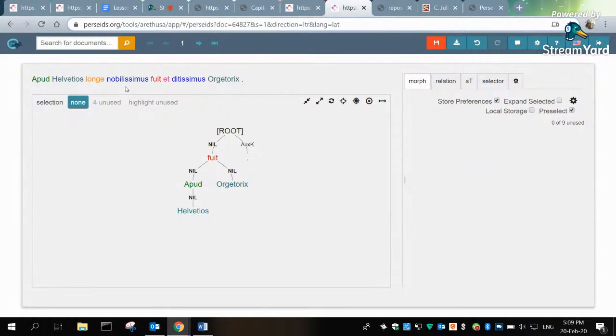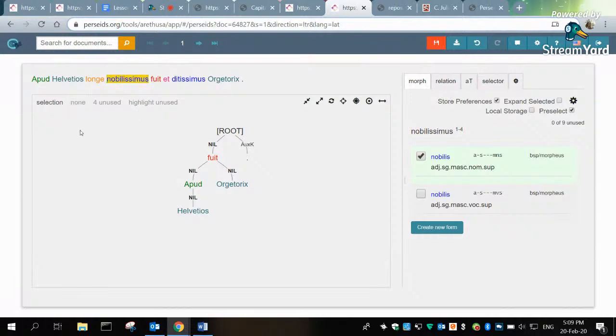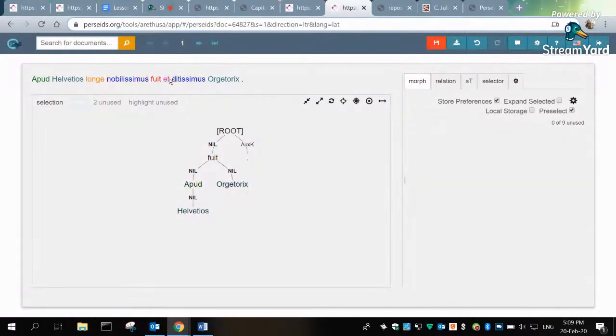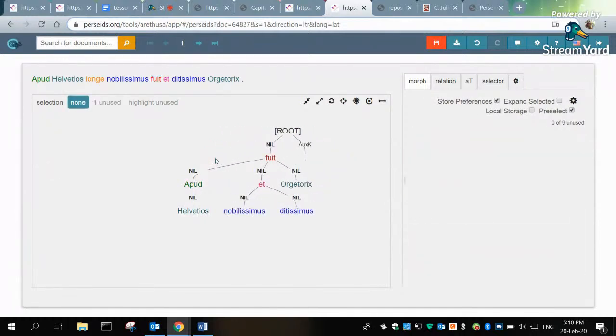And this is a good moment for me to show you how the multiple selection works in Arethusa. So you can click on something, hold the control button and click on something else. And then both of these words are selected without setting a dependency between them, which is great. Then we can click on their coordinator and take the coordinator and put it under the verb.